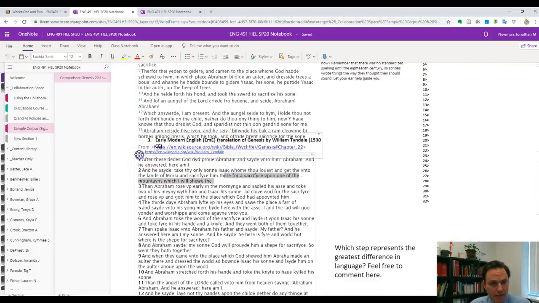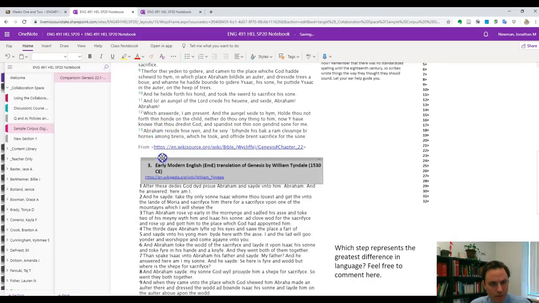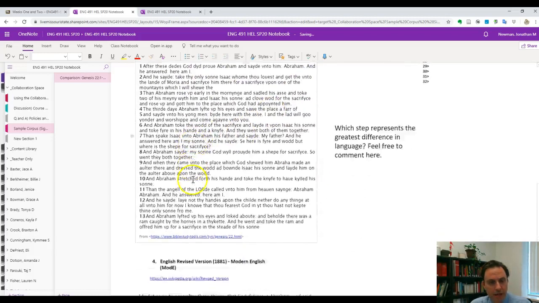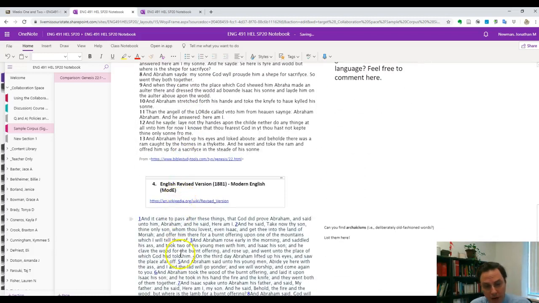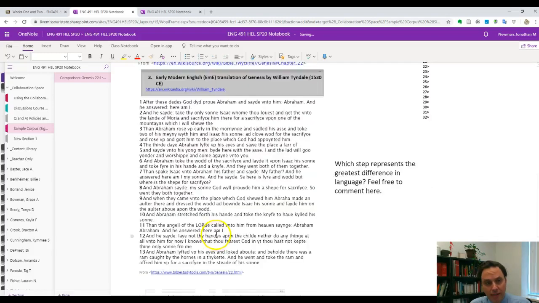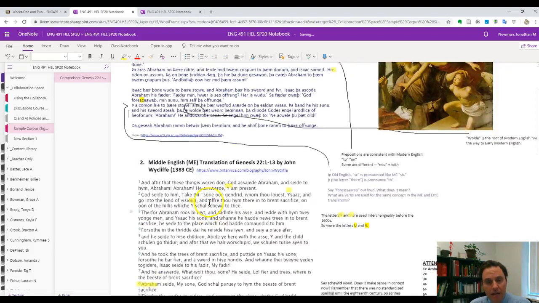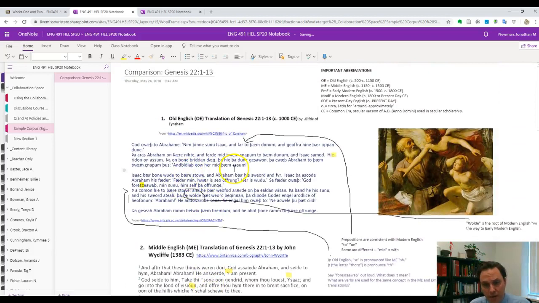Oops, I don't know why that got squashed. This is the problem. I'll separate that out a little. And this one's from Modern English. So you can see the same thing.